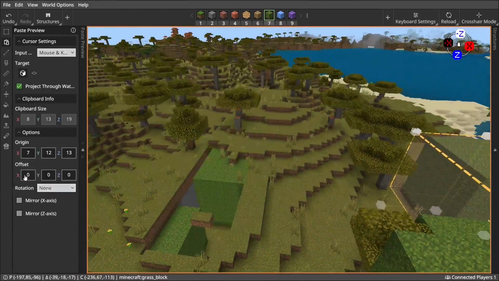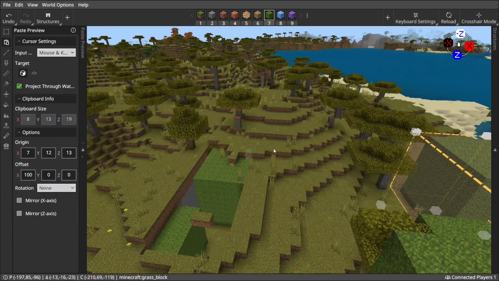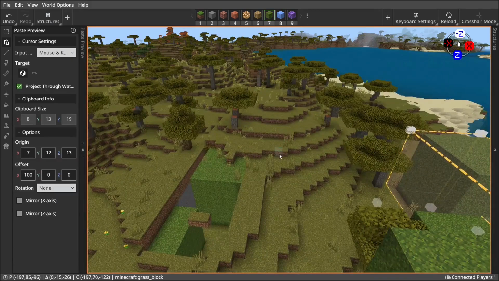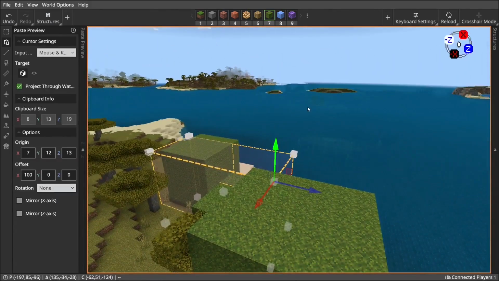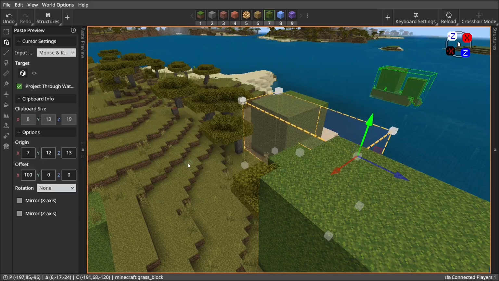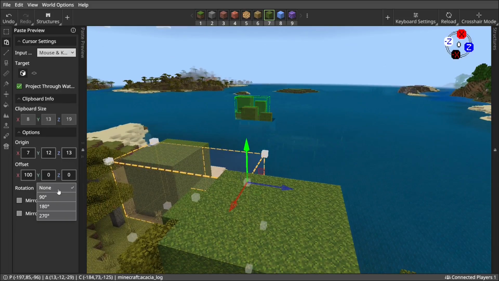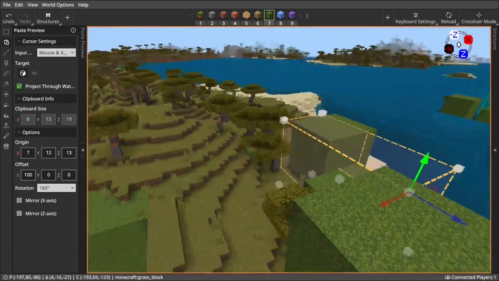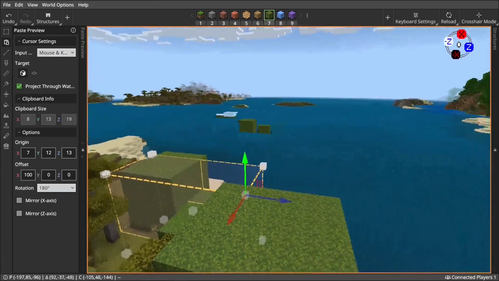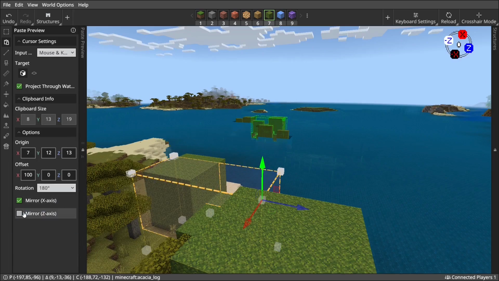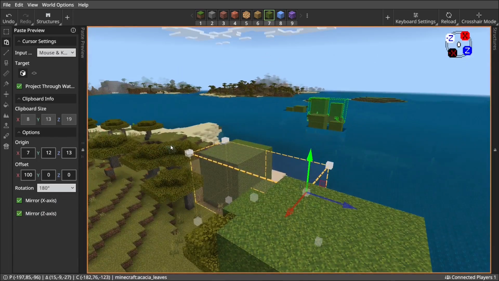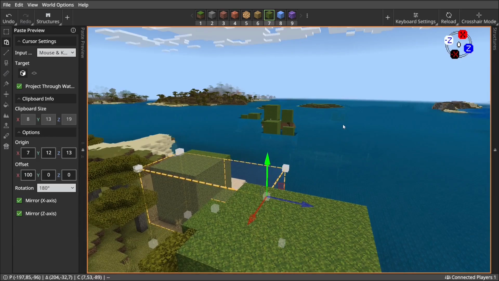You can also use an offset. So if I put 100 as the offset, now it seems to have disappeared, but actually it's all the way over there, 100 blocks away on the x-axis of my cursor. Just like that. You can also rotate it, which is rather convenient. And you can mirror the X, mirror the Z, stuff that cannot be achieved with purely rotation. So that's what we have for the paste preview. Very convenient. Shows you exactly what you're about to do before you do it.